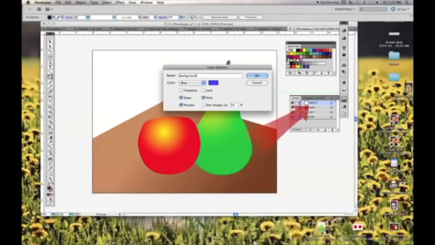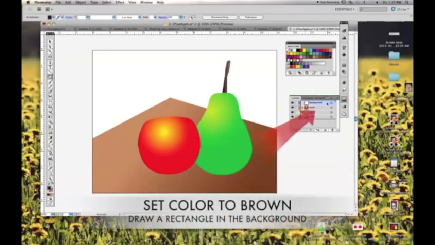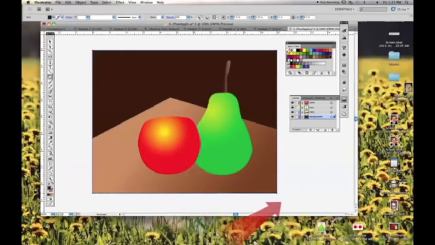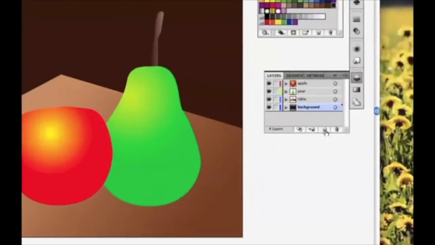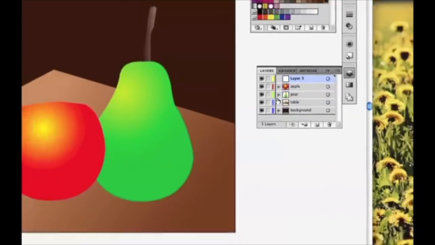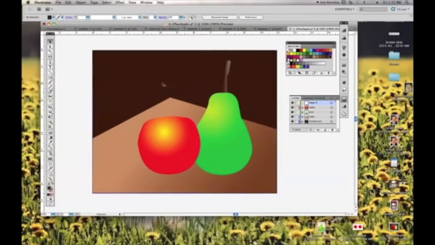You're going to name it background, pull it to the bottom of the stack of layers, and we're going to set it to a very dark brown, darker than the table, and click and drag a rectangle so that you have a rectangle behind everything. Now drag a new layer to the top. So make a new layer and drag it to the top of the stack.